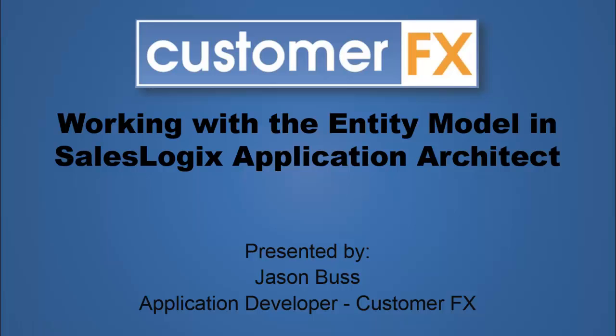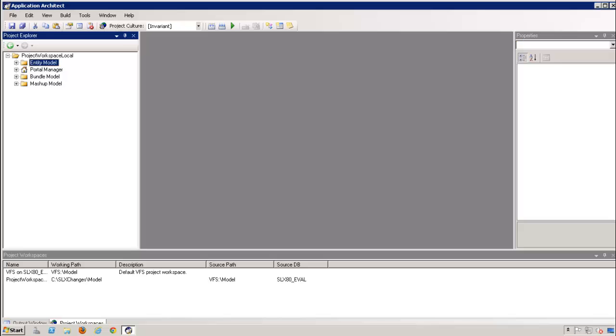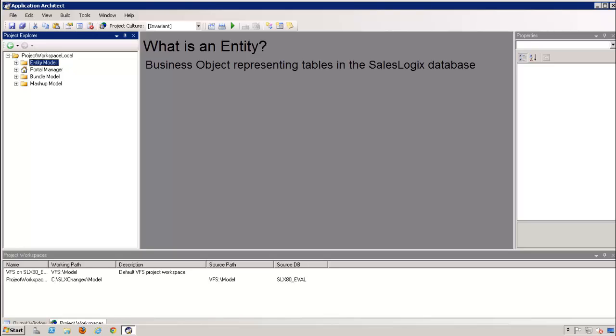Today I'll be talking about working with the entity model in SalesLogix Application Architect. So what is an entity? An entity is basically a business object which represents tables in the SalesLogix database, tables such as account, contact, opportunities, and other areas that you may already be familiar with.